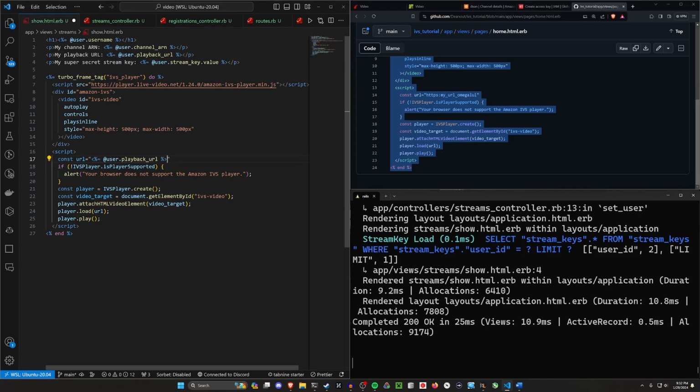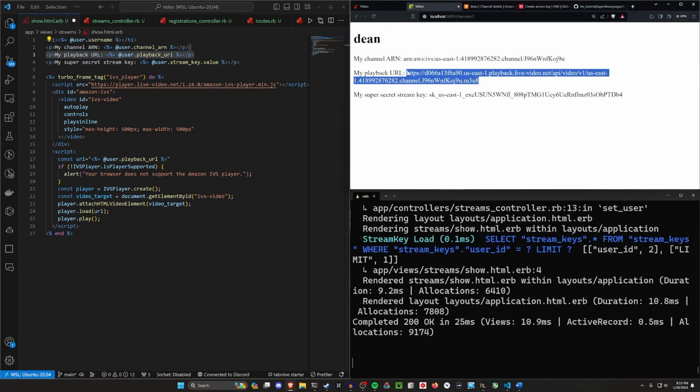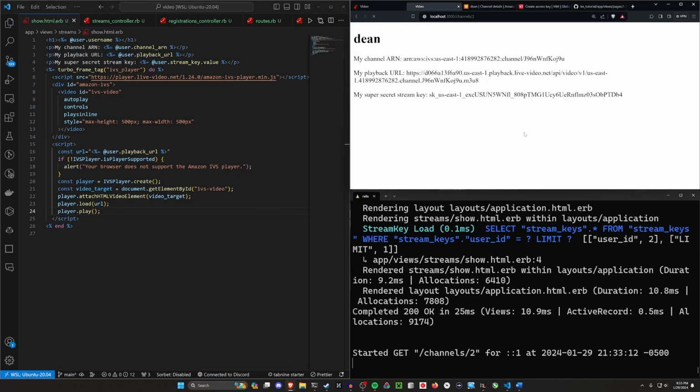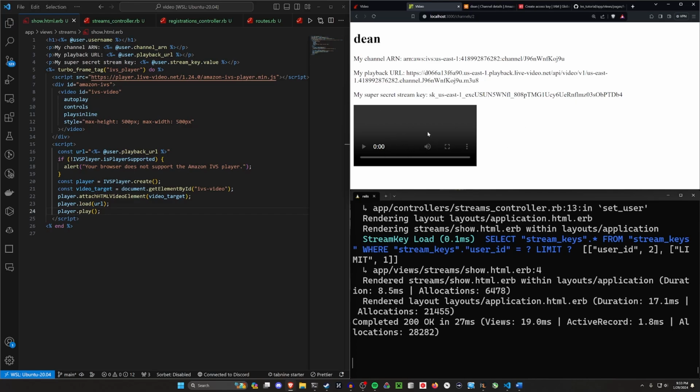Pretty much all we have to do is change this fake URL that I put in here as a placeholder to a quick little Ruby snippet that says @user.playback_URL, which is this URL right here. So we're just putting this URL into our script. It then goes ahead and does pretty much everything else. So we can now come over and refresh, and you'll see this is now appearing.